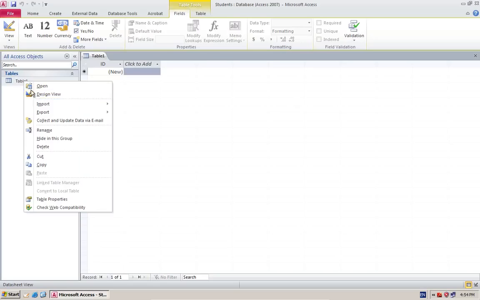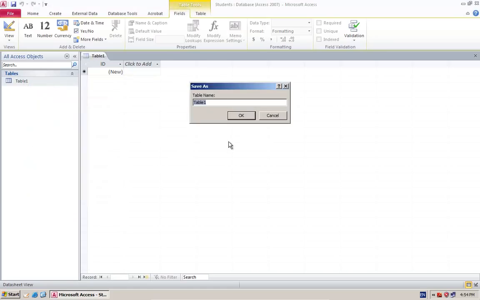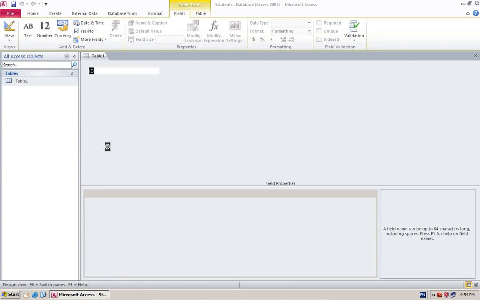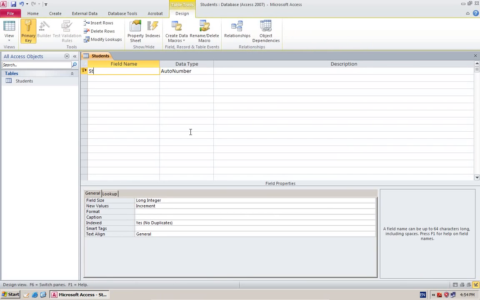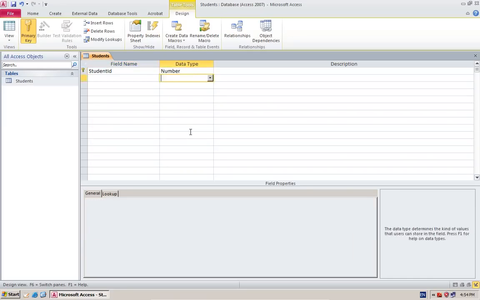This is the default table, so I don't like this view. Let's go to the design view. We can name it students. Okay, and we have a student ID. Let's give it a number. Auto number will automatically give it numbering, just like a sequence in the case of Oracle.